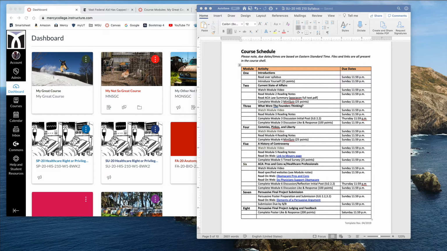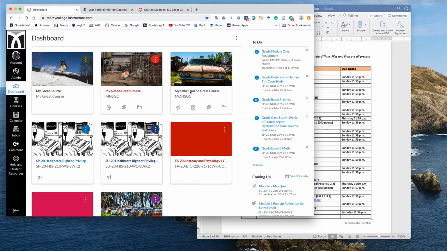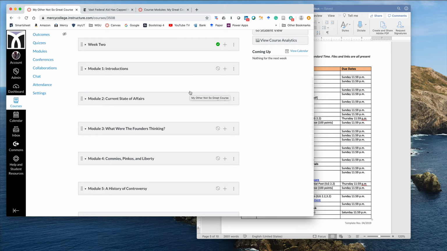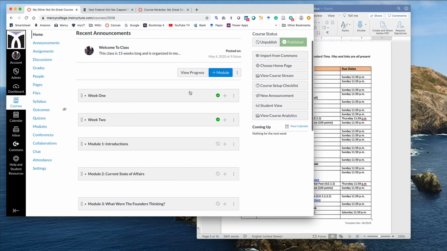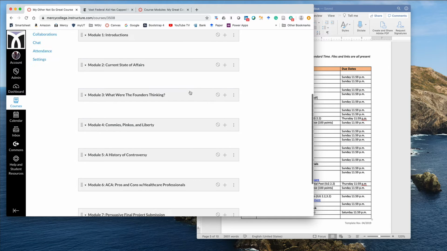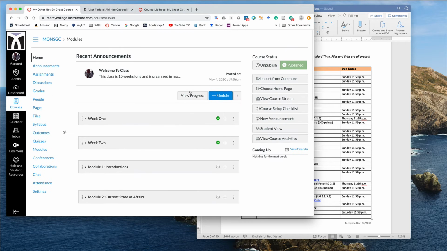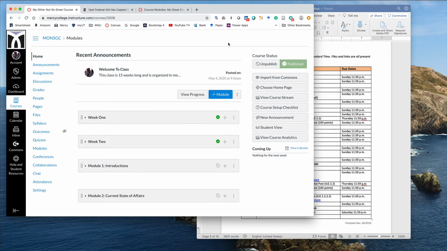So the first thing I want to do is go to a course, and I've already done some work on this to save us some time during the video. And what we see here, the first thing I'm going to do is click on the modules page. Regardless of whether I'm building a course or refreshing a course, I go to the modules page first, and that's where I start because it gets us in the mindset of organizing properly.